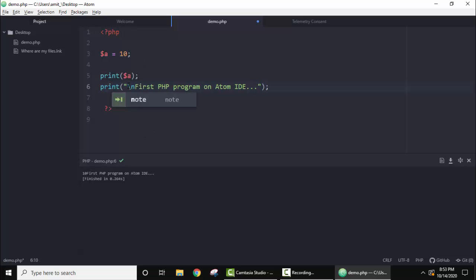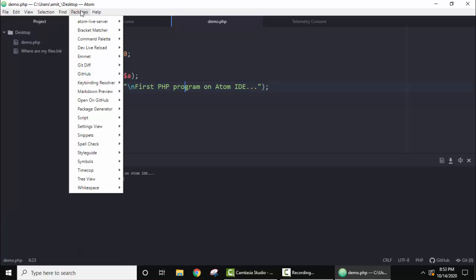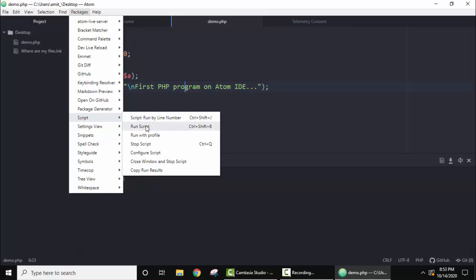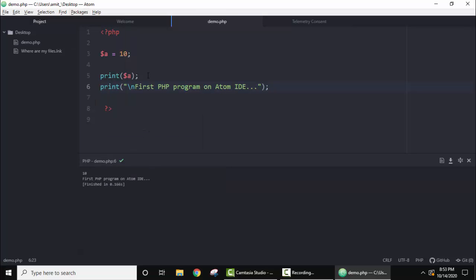Add a new line. Now let's save it again and run. Go to packages, script, and run script. Here you can see the new line is visible, just add a slash n.